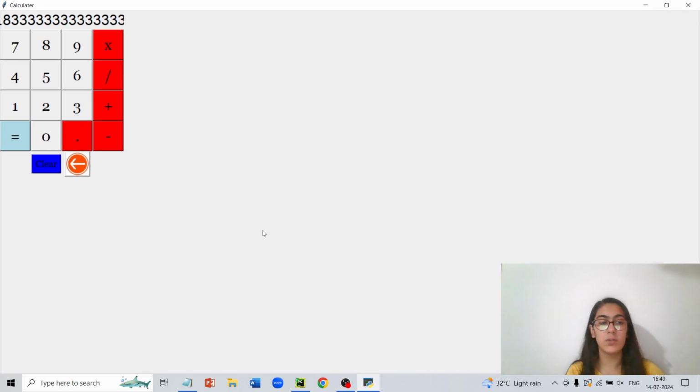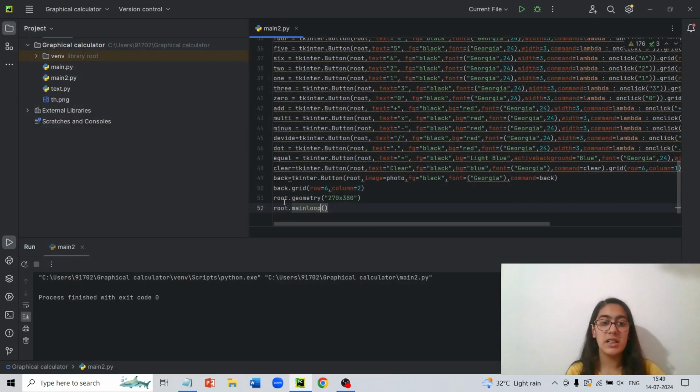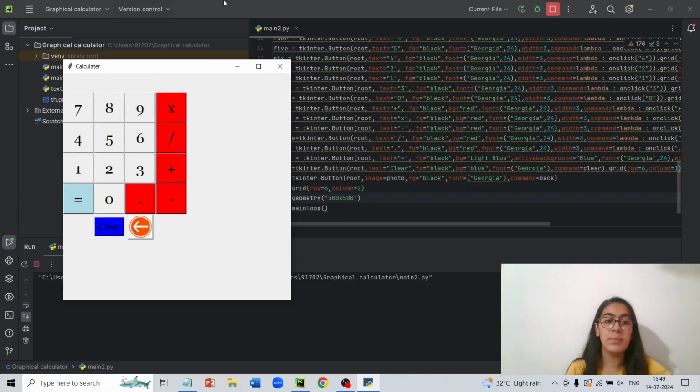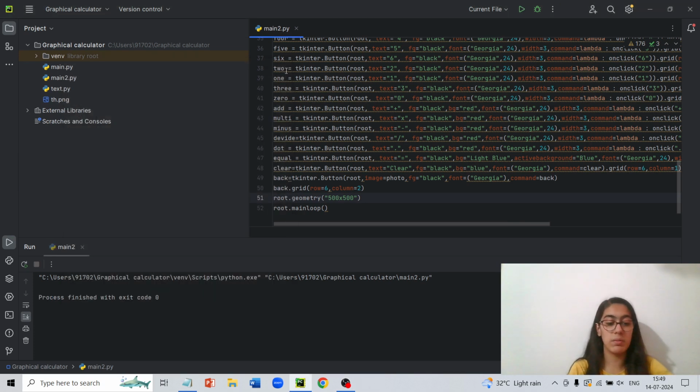So if you can see, I full screen it and still it's this size only. Why, you must wonder. This is because I've added the root.geometry. I can do it 500 into 500. Let's see what happens. 500 into 500. Run. The root screen becomes bigger. The label will be that much only, the buttons will be that much only, but the screen becomes bigger. So this is what we do.